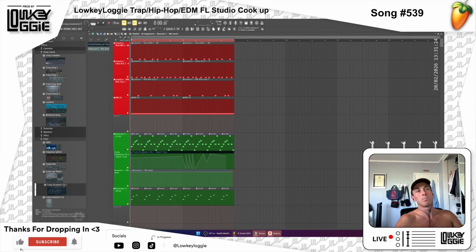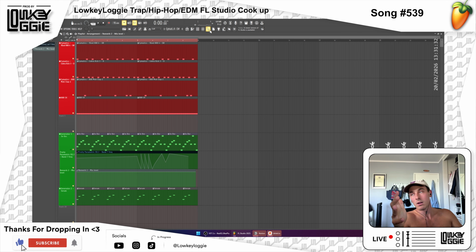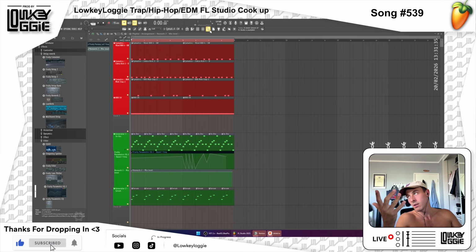If this browser thing where the effects are ever flies away, literally click this button here. It's the browser plugin picker. So if it's gone like that, click it and it's always back to where it was.